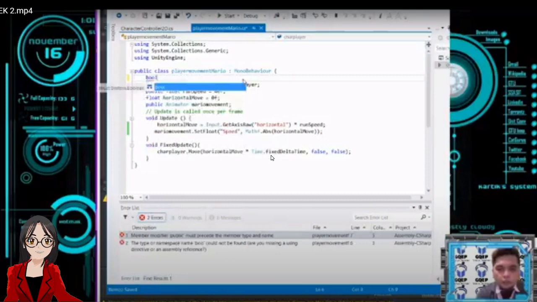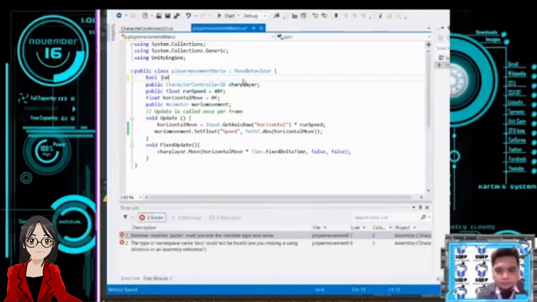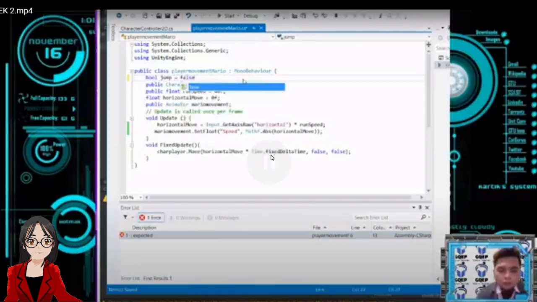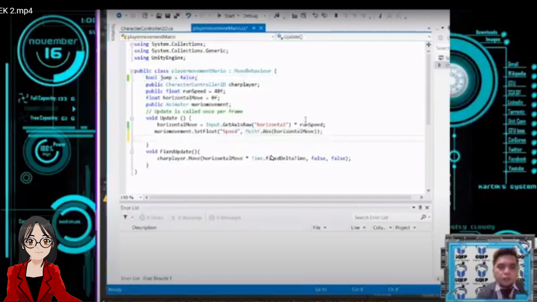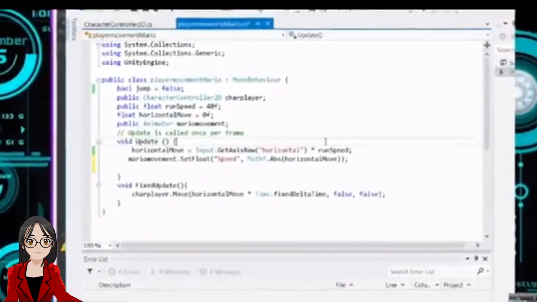So, boolean jump equals false. Jump is the name of the boolean. First, he declared it as false, because of course we don't want to set the statement as true, since at the start of the program's execution, he would jump right away and keep jumping. Colon. Okay. We're going to the class update.